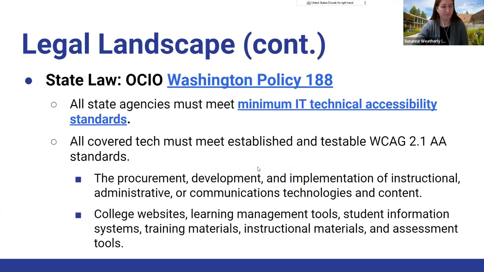Thank you. Moving on to the next slide, legal landscape continued. So in addition to the federal laws that Suzanne and Shaun just helped introduce to you, Washington State has its own accessibility policy called Policy 188, which if you access our presentation materials, you can actually click on this direct link and go read and learn more about Policy 188 and how it applies to your own agency or institution.